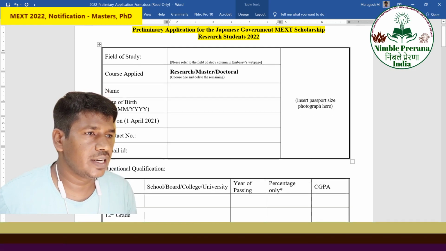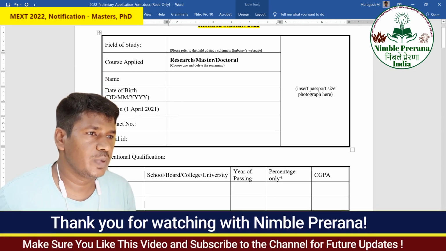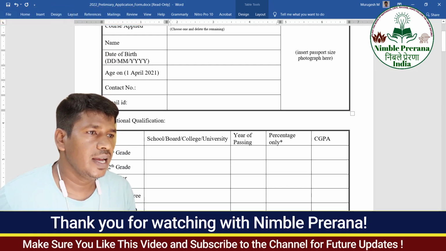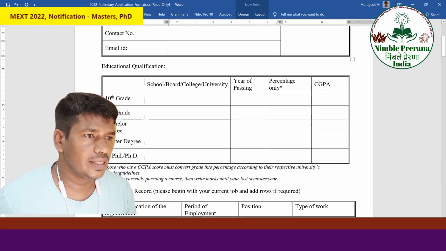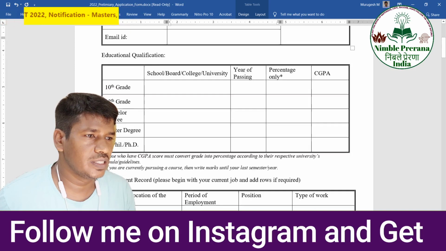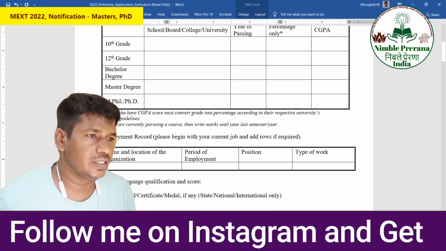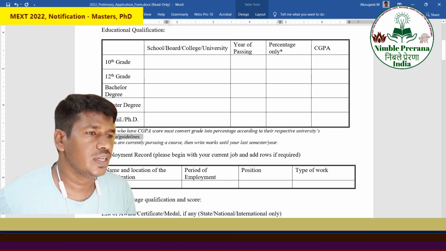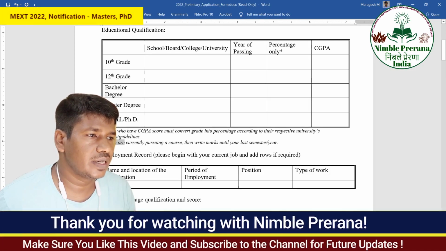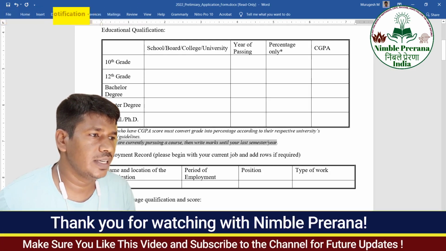Field of study you can write, course applied you can write, photograph you can insert, name and date of birth, age, contact number, email ID, education: 10th grade, 12th grade, bachelor's degree, master's degree, MPhil or PhD. Those who have CGPA, convert it into percentage according to the universities' formula and guidelines. If you are currently pursuing a course, then write the marks till the last semester.